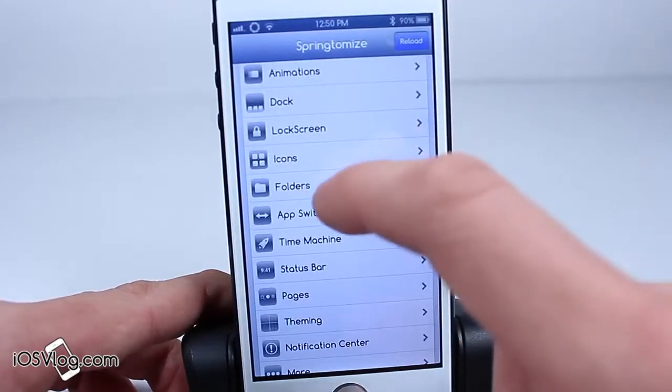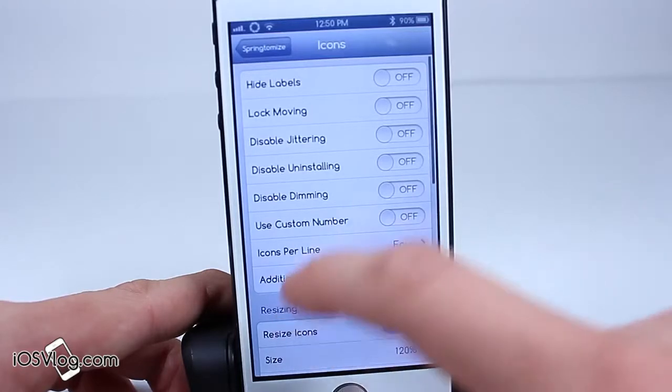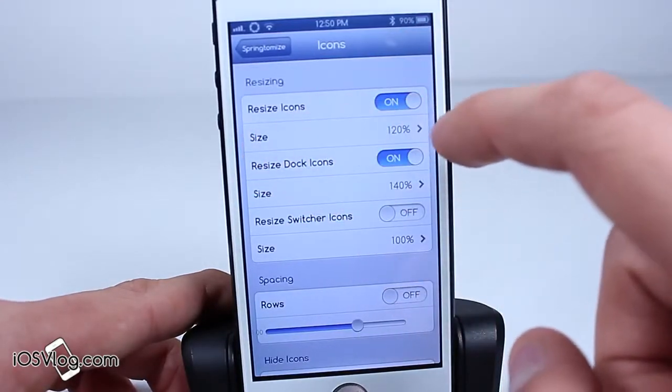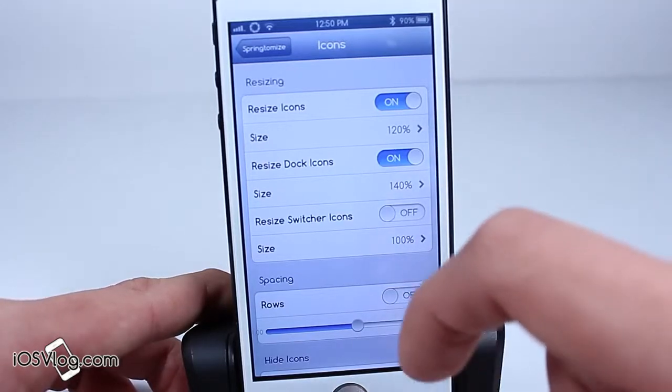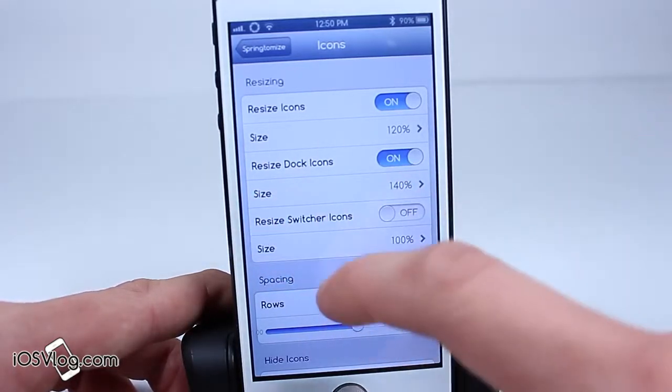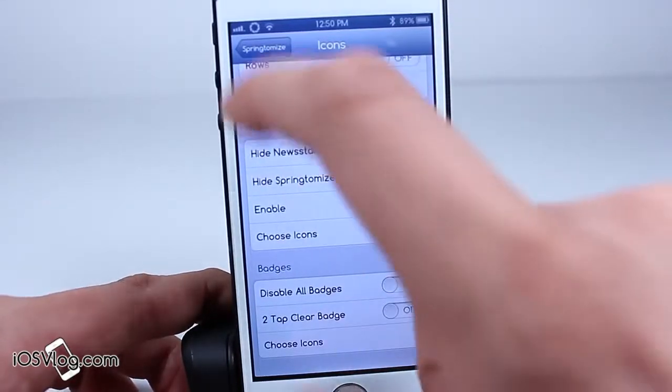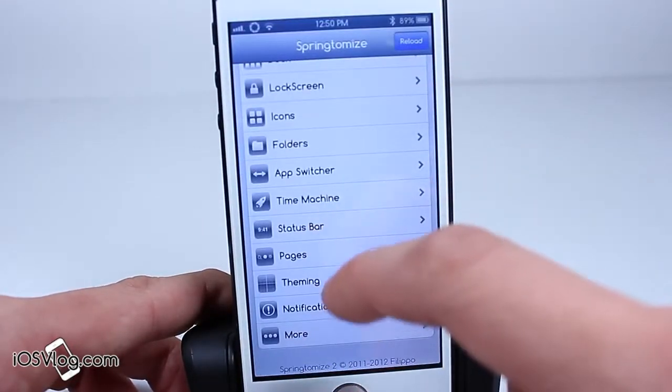So okay, we can go ahead and go to our icons also. I don't think I chose too much over here. I just resized the icons to 120%, and then I sized my dock icons to 140%. And I also hid Newsstand because I hate having Newsstand on my Springboard since I don't use it.